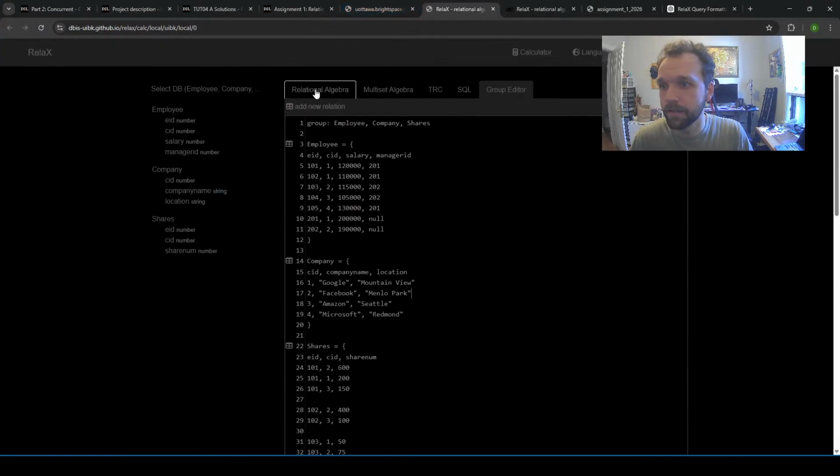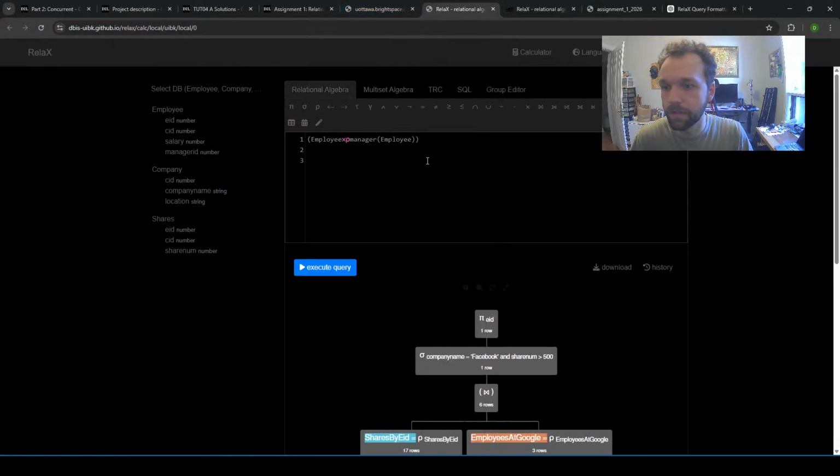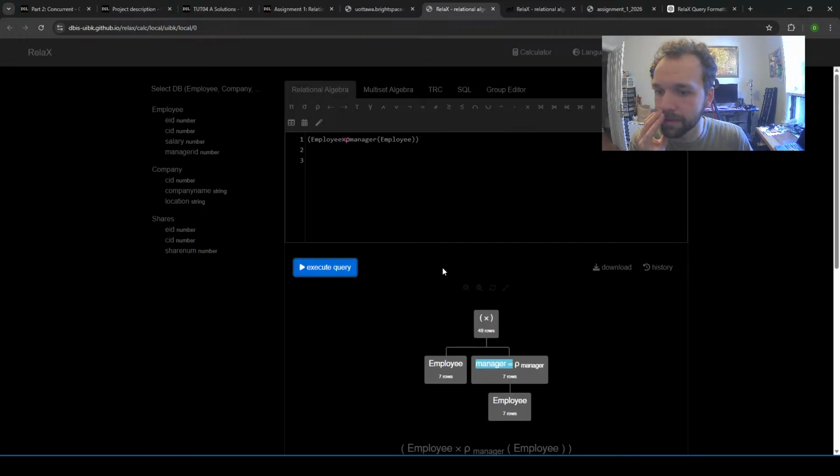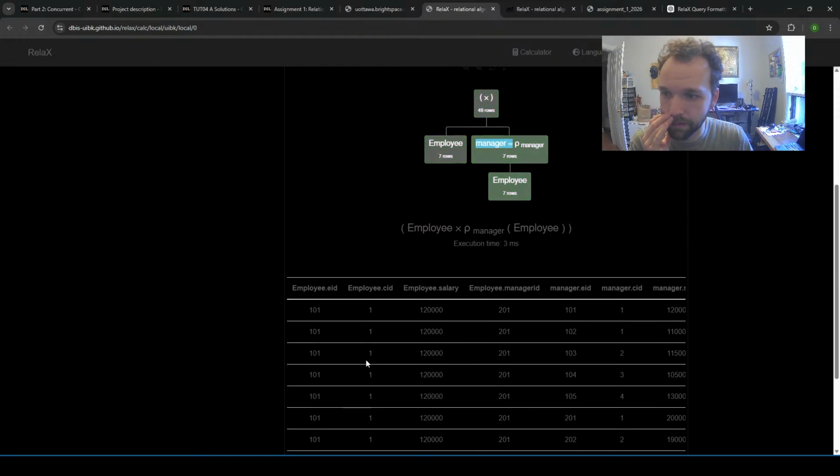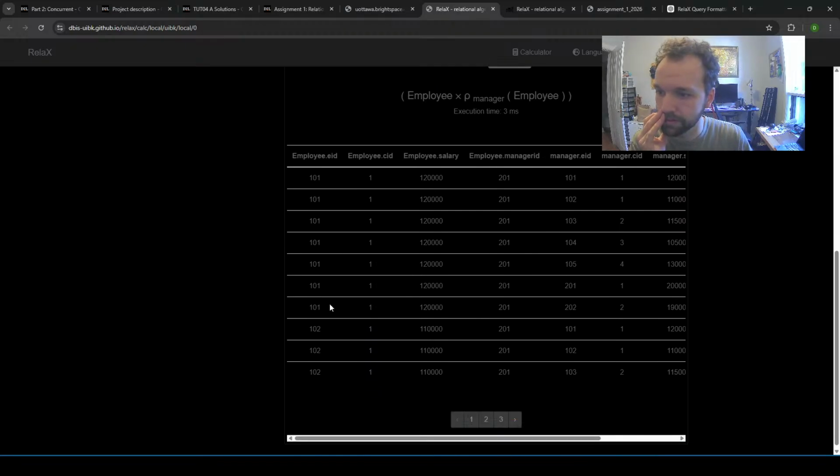How do we get rid of that? Because I don't think we've figured out how to get rid of duplicates yet in class. So yeah, we're going to take the cross product of these two. Yeah, 49, makes sense.